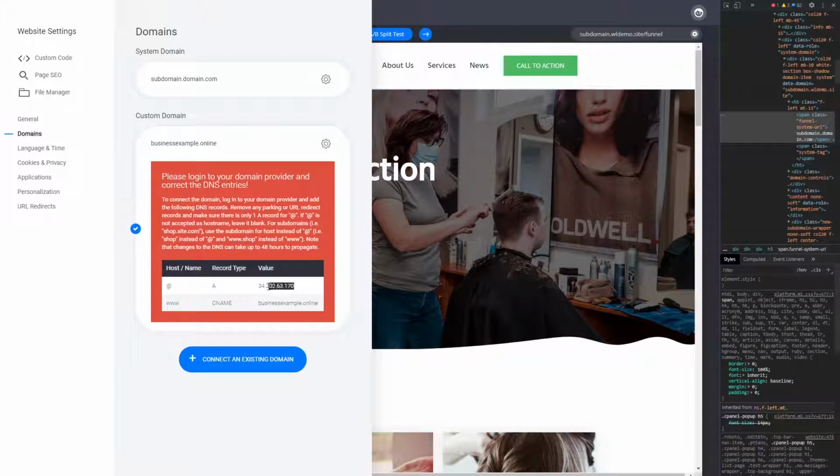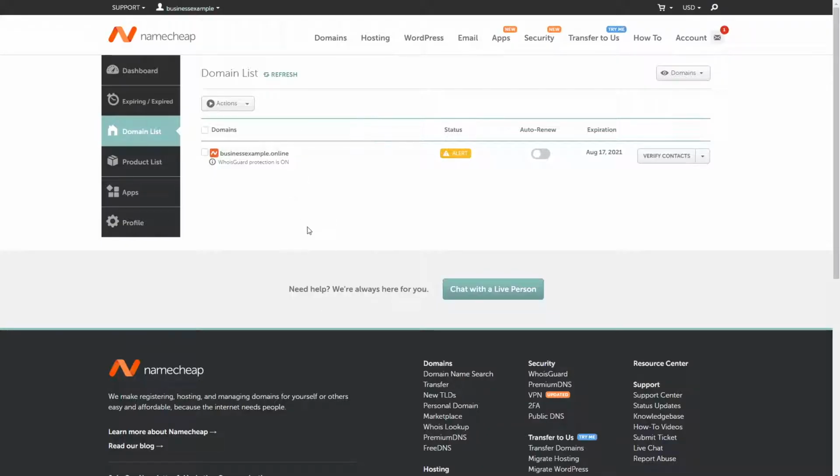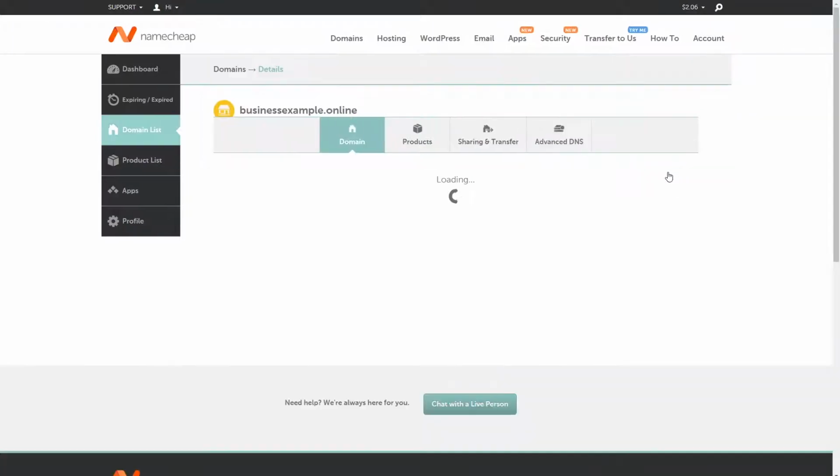Just copy the IP and go to your domain provider. Here we opened a domain provider such as Namecheap. This is a company that we like to use, so if you don't have a domain, you can purchase from there. It's a really cool place for domains. Now we've purchased this domain, and let me show you how simple it is to connect it. Just click on the arrow and go to manage the domain.